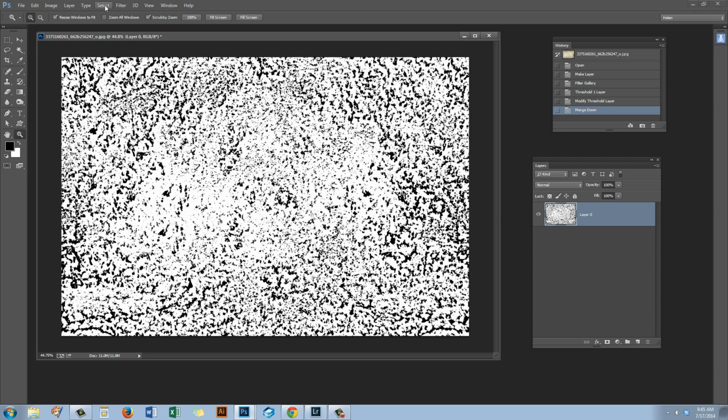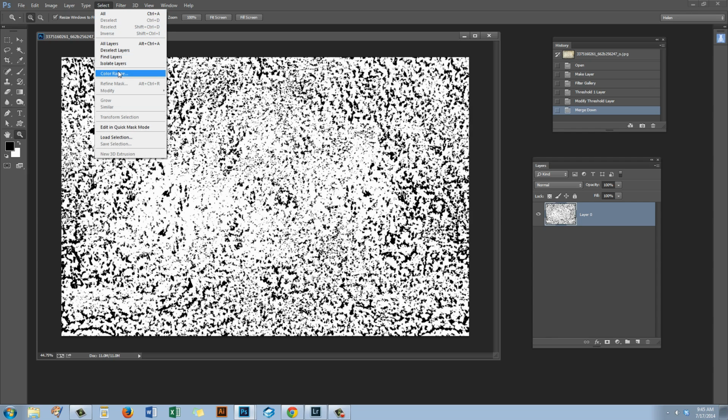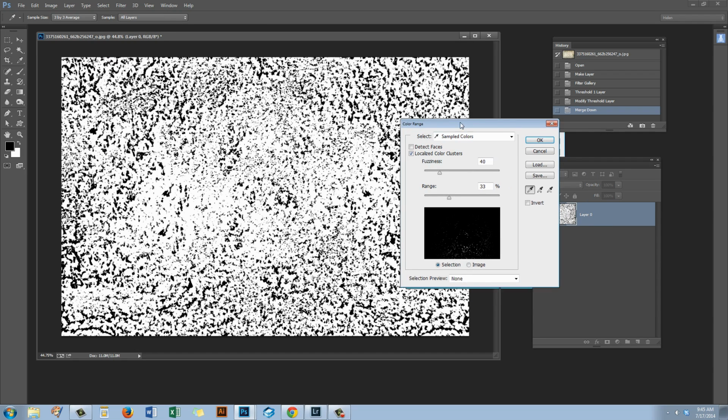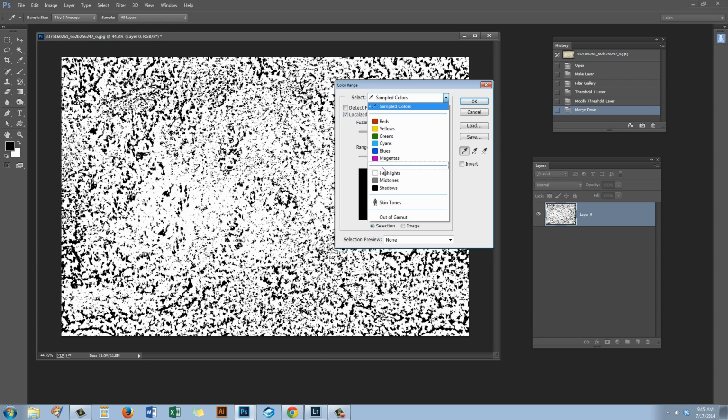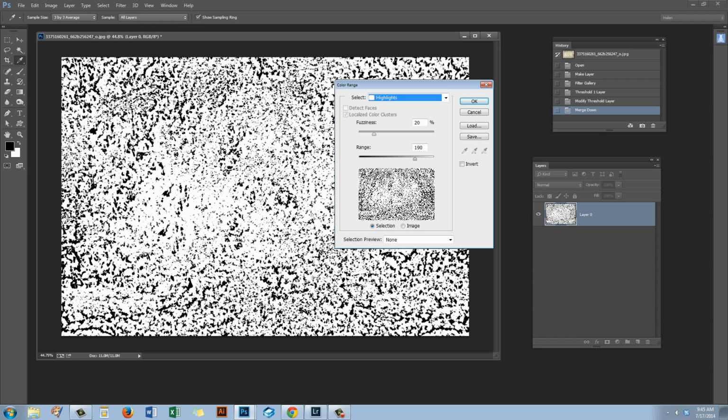So I'm going to choose Select and then Color Range, because this is a great tool for getting selections that are based on a color. And here, if I want to get the whites, I'm just going to go here and select Highlights. And this will select the highlights in the image. And then I can set a fuzziness and a range. Now I found that a fuzziness of 0 and a range of 255 was pretty good. I got quite a lot of detail here. So these are the whites I'm going to select.